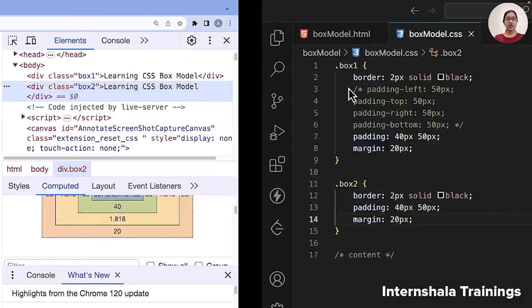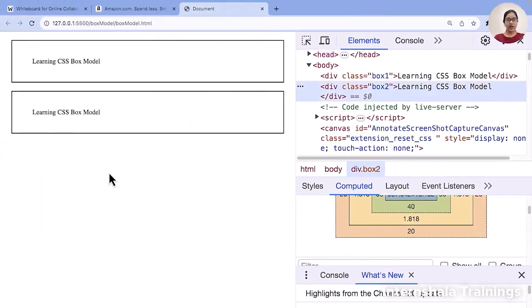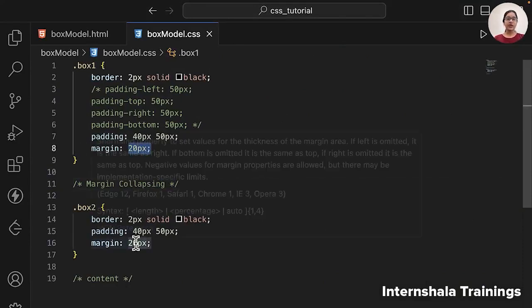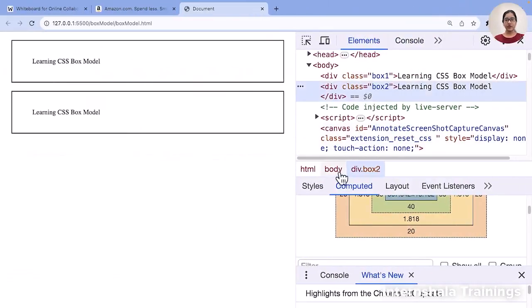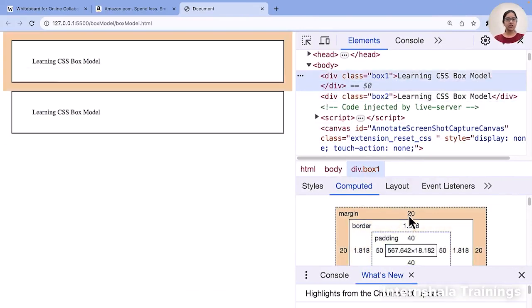No, there is another concept which is called margin collapsing. So what is margin collapsing? If there are two elements next to each other, then only the margin which is the highest will be applied. It will not sum up. So if you see this box, it has a margin of 20 pixels. This box also has a margin of 20 pixels, right? But if you see the difference, the gap between the first box and the second box is only 20.